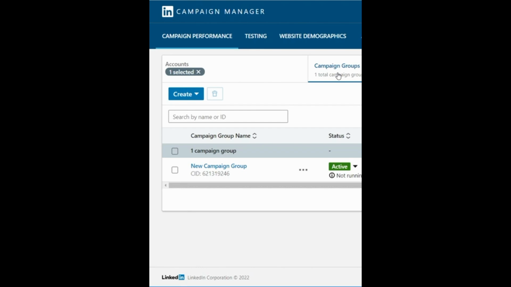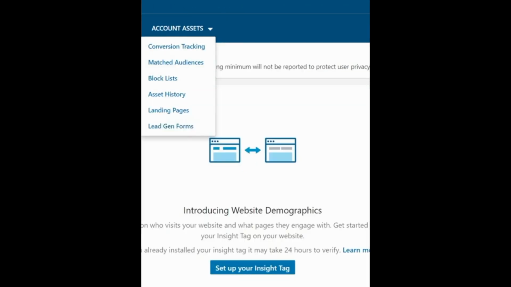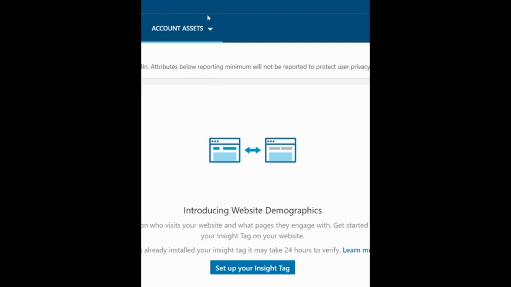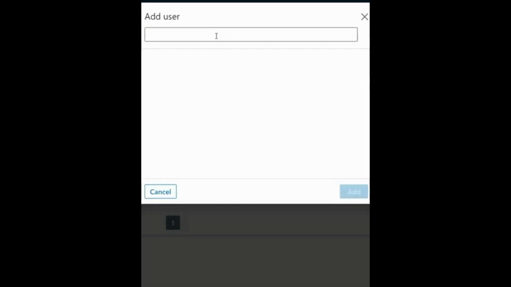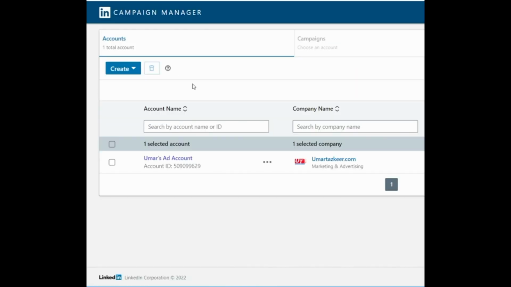Read out all the fillings. So account assistant and set up your insight tag. You will also mention the tags of your ads. Introducing website demography. If you have, you will set up your insight tag. If you will not, then you will be quick. So again, type your username, add users.